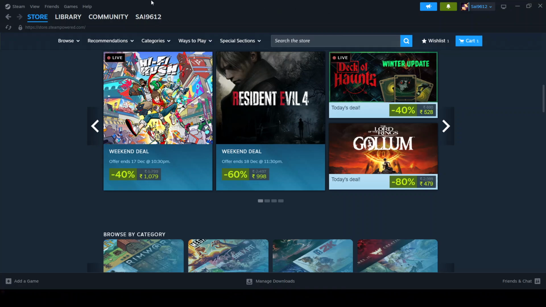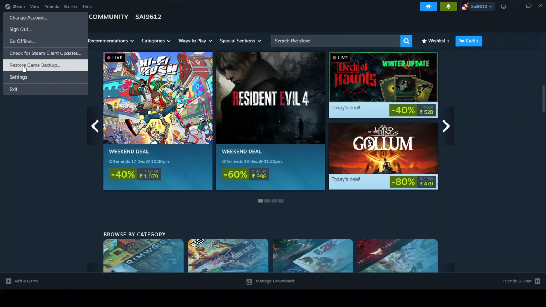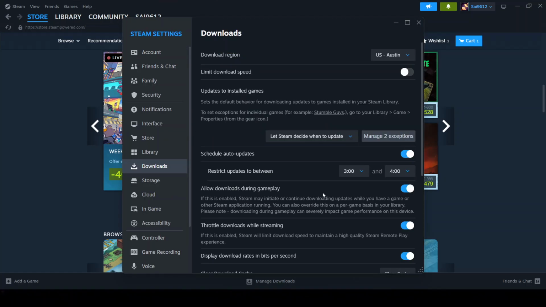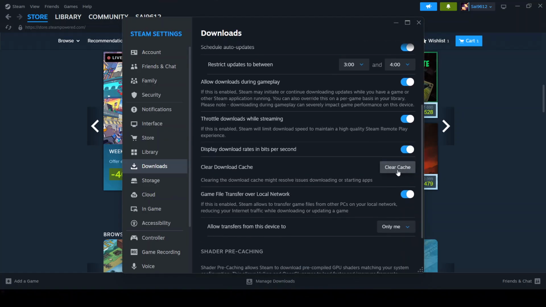Start in Steam settings. Open Downloads and click Clear Download Cache. This clears potentially corrupted data that can block connections. Steam will sign you out and restart, so be ready to log back in afterward.